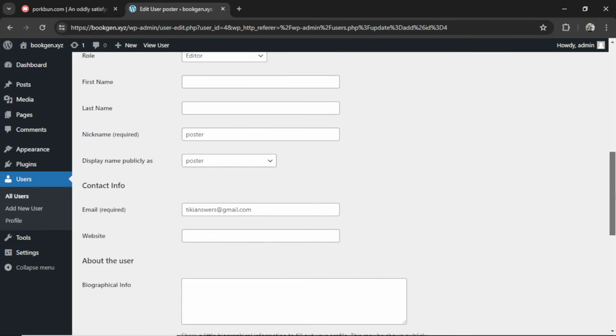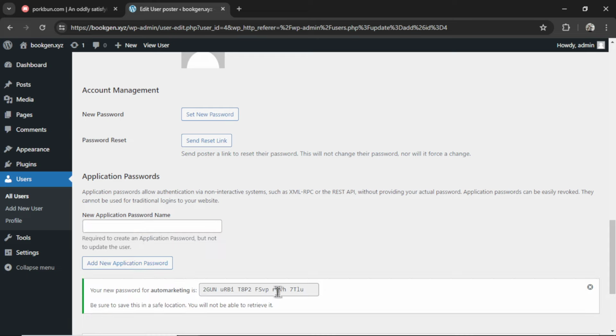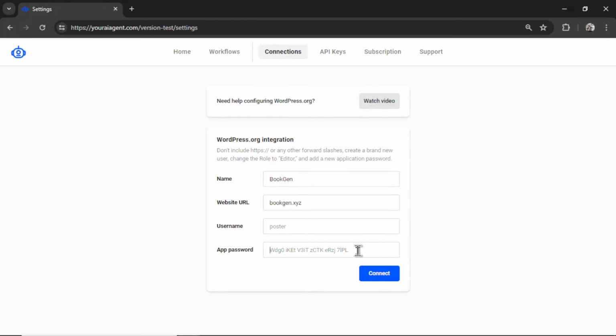We're gonna scroll down on this page under application passwords. Name it whatever you want. I'm going to name it auto marketing. Click add new application password. And then I'm going to copy this code right here. Go back into yourAIagent.com, paste it under the app password. My username was poster, and then click connect.